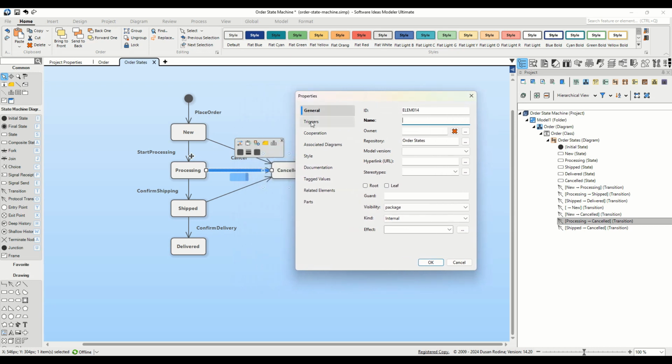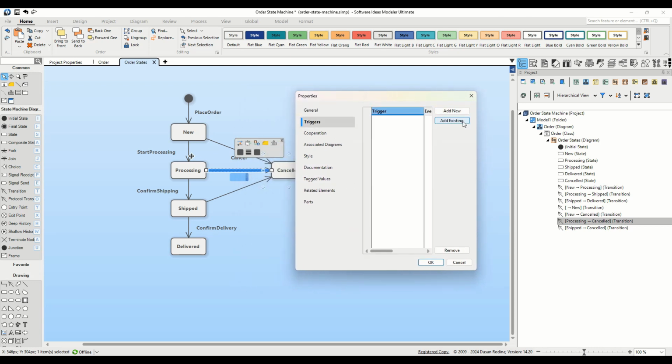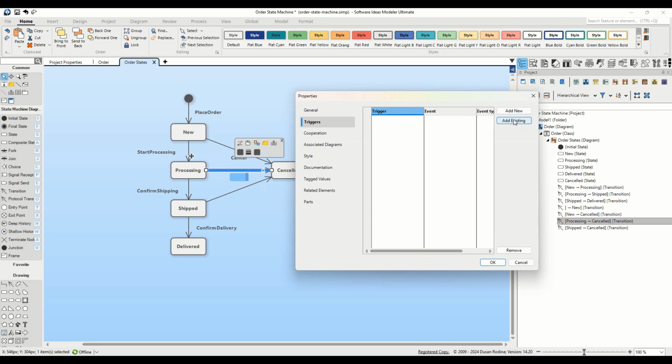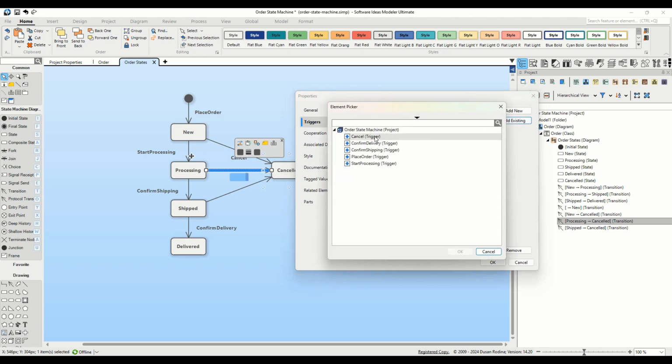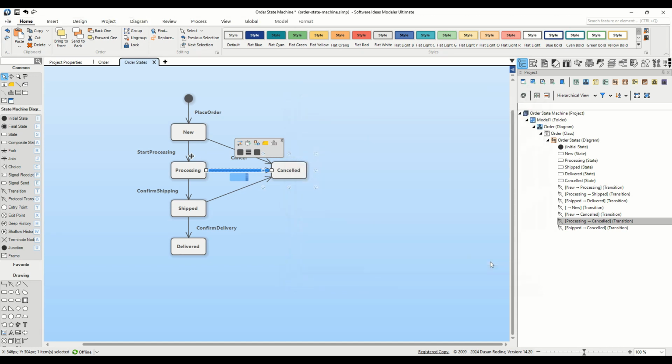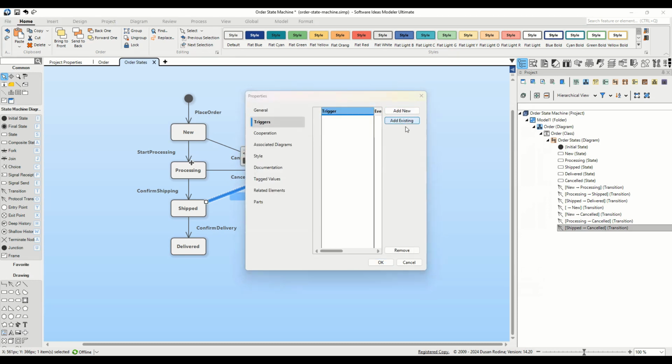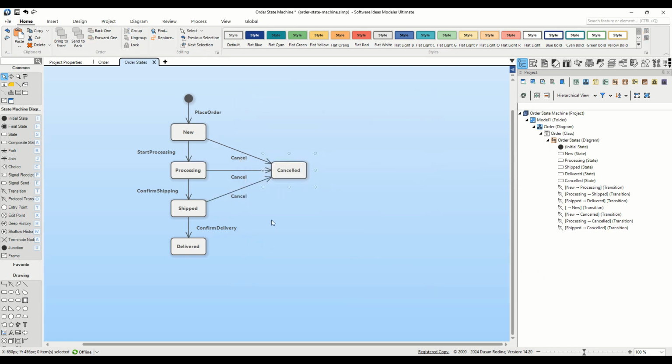Navigate to the Triggers tab, and this time click on the Add Existing button. You'll see a list of previously defined events. Select the cancel event from this list to assign it to the current transition. This method allows you to efficiently reuse the cancel event across multiple transitions, ensuring consistency and saving time. Repeat this action for each transition that requires the cancel trigger.